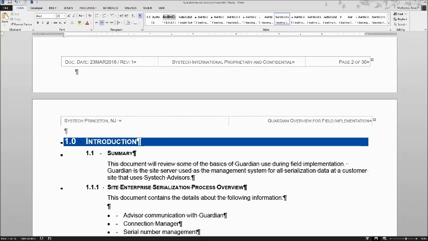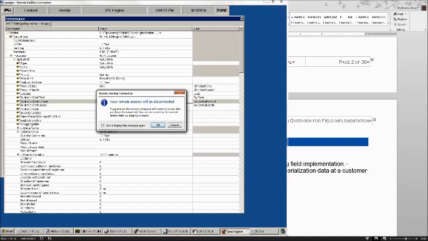Our traditional Guardian training is about two days long with Gene. Obviously, that had to be condensed to only two hours. So we take a short break and then we do master data.